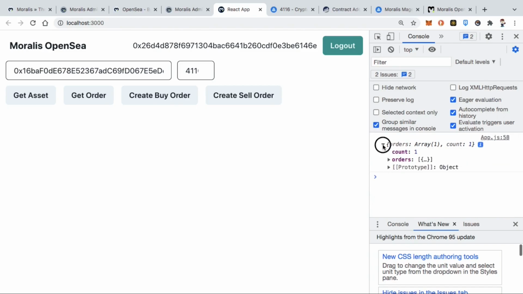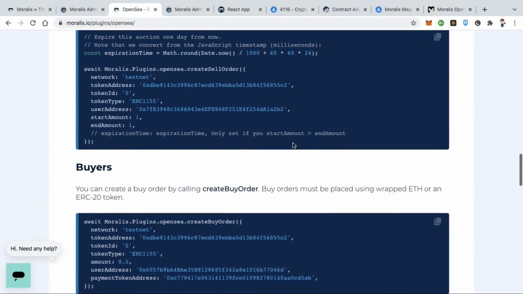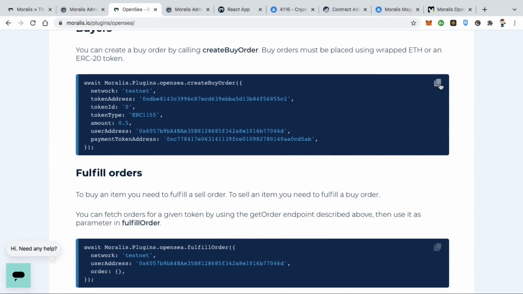But maybe we just don't want to query some data from the marketplace. We probably also want to create some buy orders and sell orders. After all, this is a marketplace where people want to buy, sell, basically trade NFTs on their own will. So let's implement those functionalities really quickly as well. And it'll be very easy, very similar. Let's just copy some code. So first, let's do the create buy order below here. Let's copy the code here.